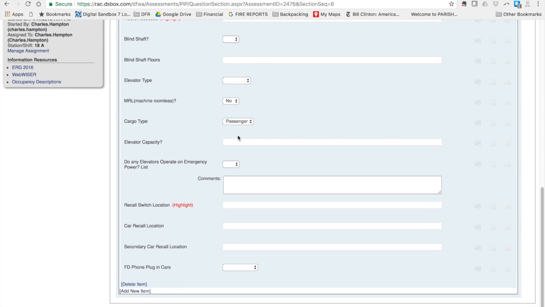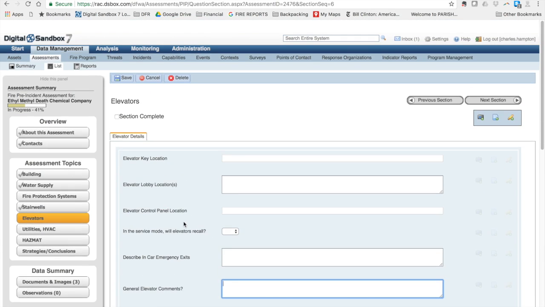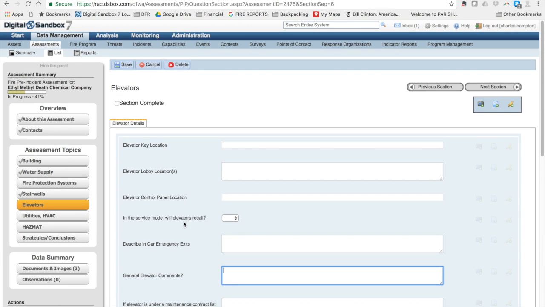When you're done with that individual elevator or bank of elevators, use the Add New Item to go on to the next elevator or bank of elevators. And when you're completely finished with this section, be sure and mark the section complete and move on to the next section.